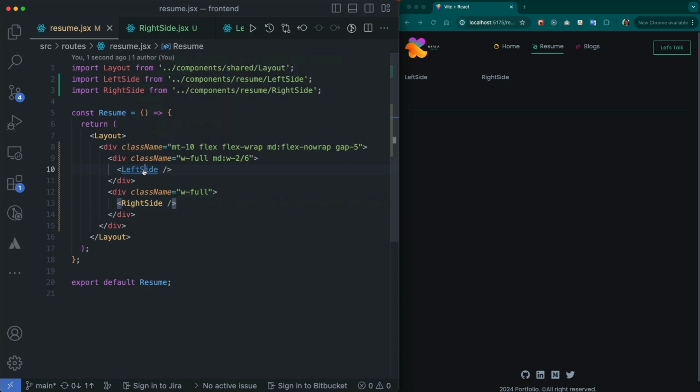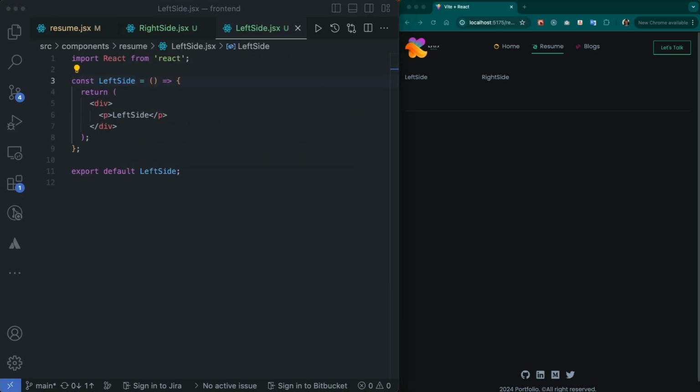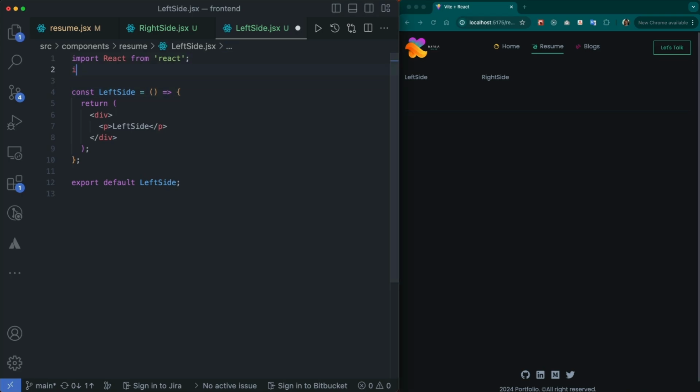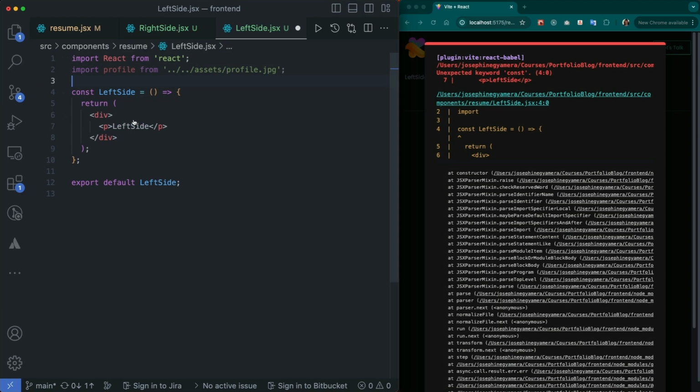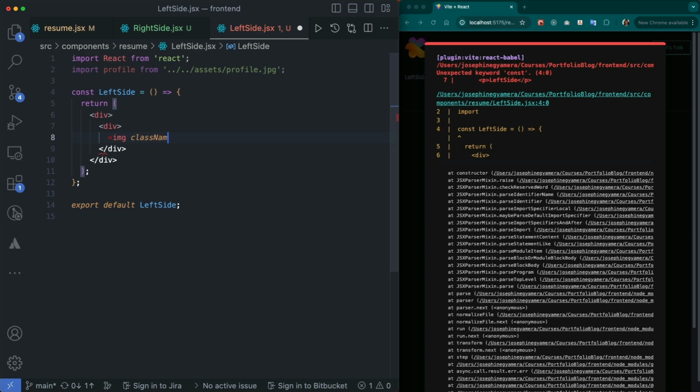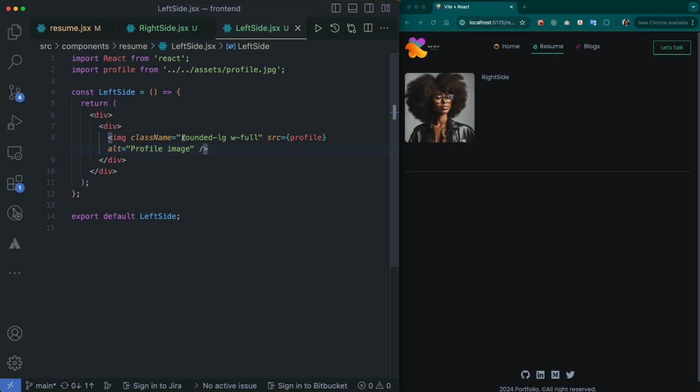Let's go into our left side and implement this component. In here, I'm going to import a picture and we will call it profile. I will clean this up and create another div. Inside this div, I will create my image and give it a class name. I will make it rounded and give it a width of full. I will also provide a source as our profile. And for alternative text, I will write a profile image. I will close this and save it. So we have our picture here.